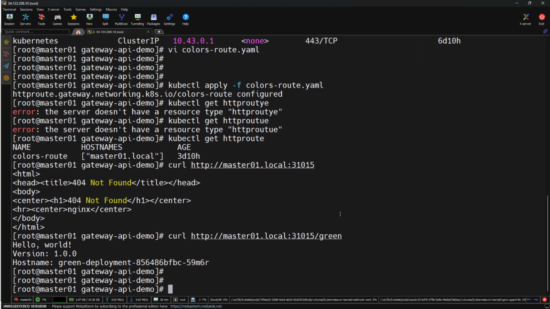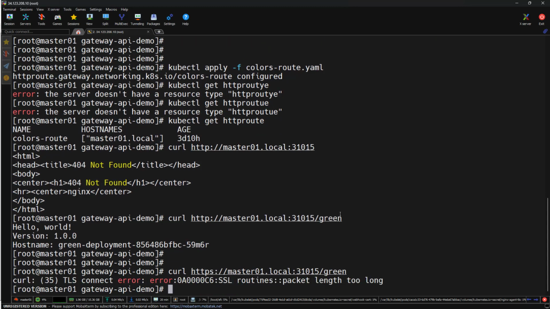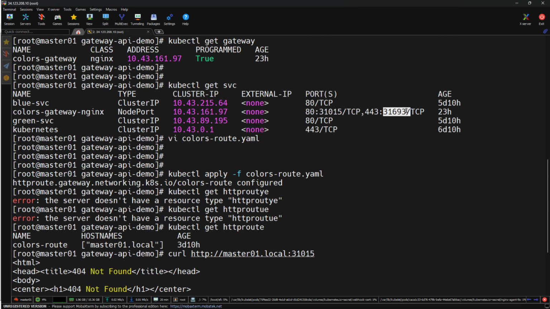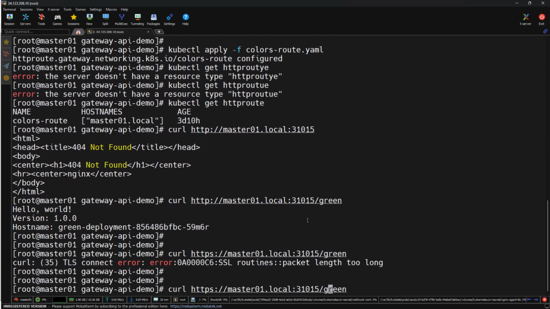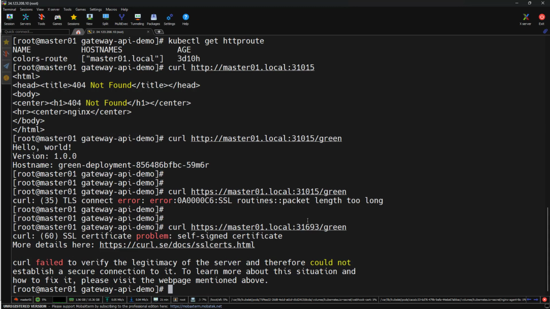Now let's test the same with HTTPS. If I hit with HTTPS, it's not working because HTTPS has another port number, that is 31693. So let me update this. Here, if I hit this node port along with the hostname, we are getting an error with the TLS certificate.